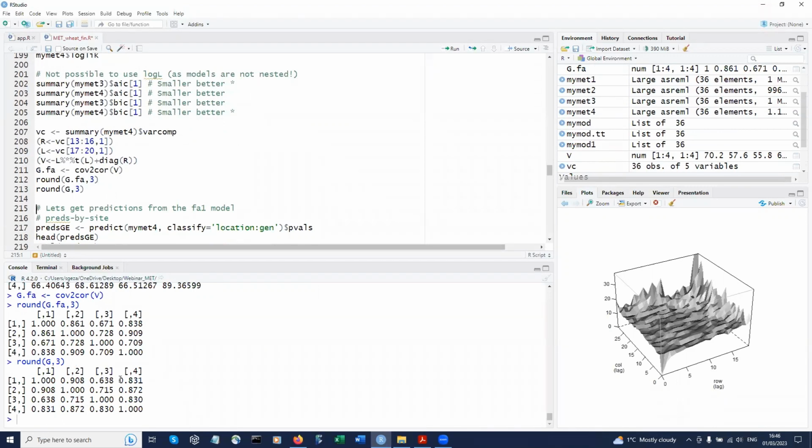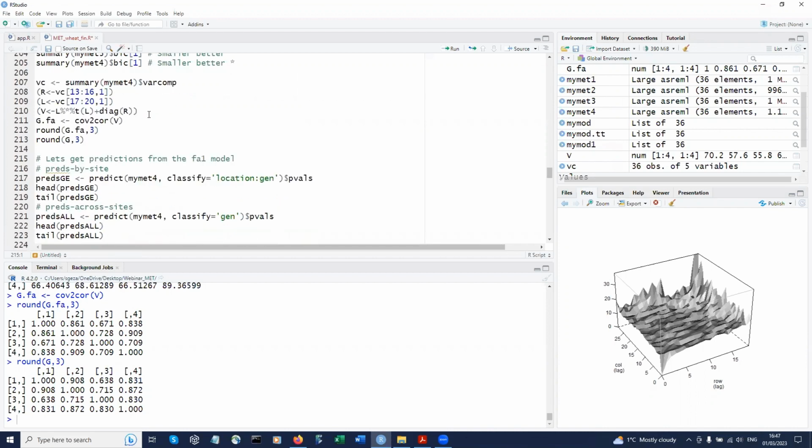Okay, and obviously you can calculate standard errors associated to them, which is a bit tricky, but it can be done. So assuming I'm happy with my FA model, which in this case, according to the BIC criteria, will be better. In reality, there's not much difference between the two models. I can proceed to get my predicted values by genotype, by location, so genotype nested within location, or a genotype effect across all locations.